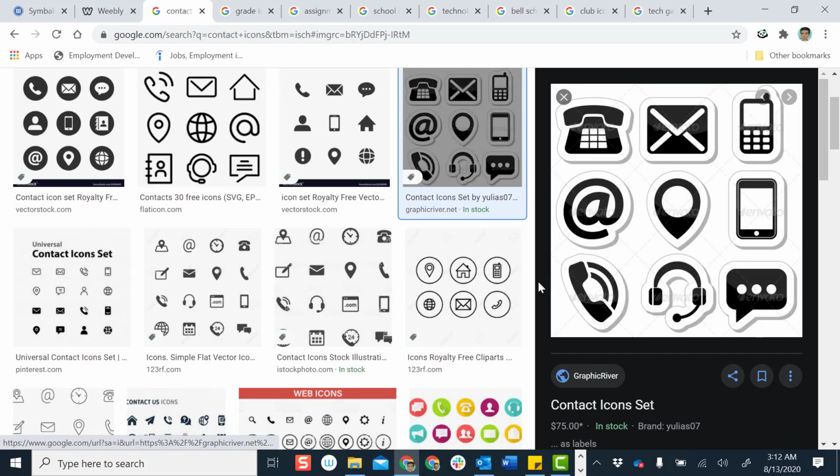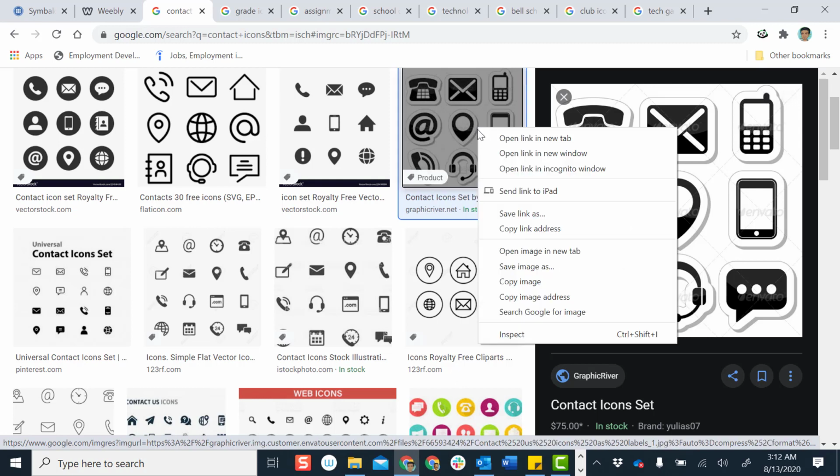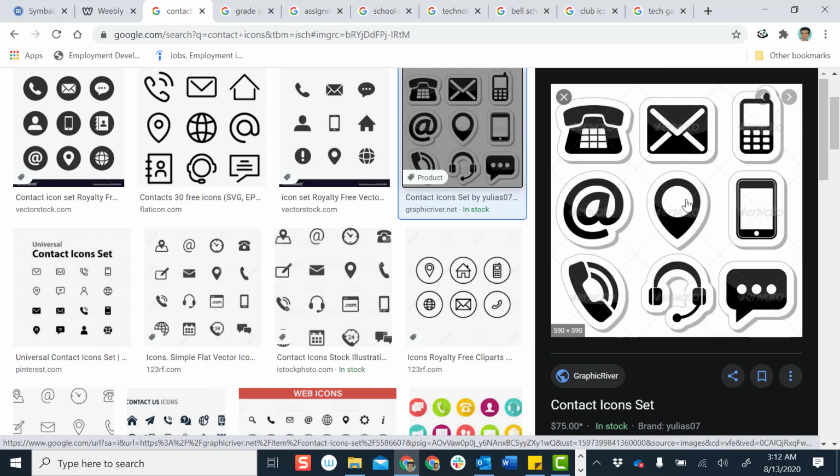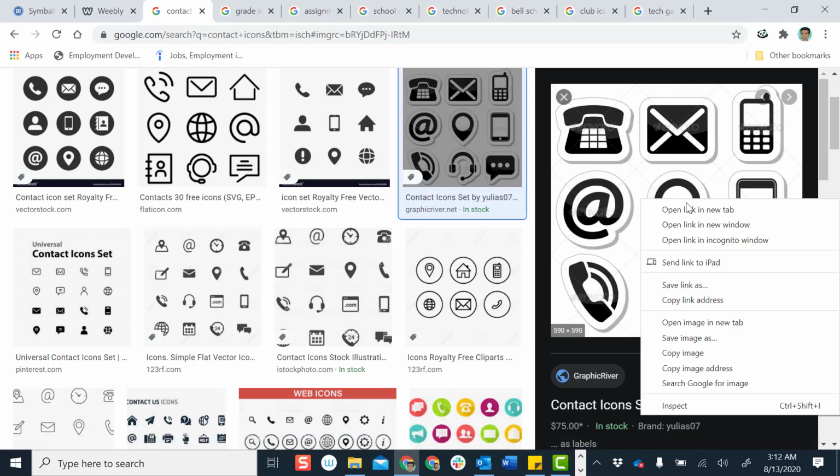You click on it, and you can right click from here and select Save Image As, or you can click here, Save Image As.